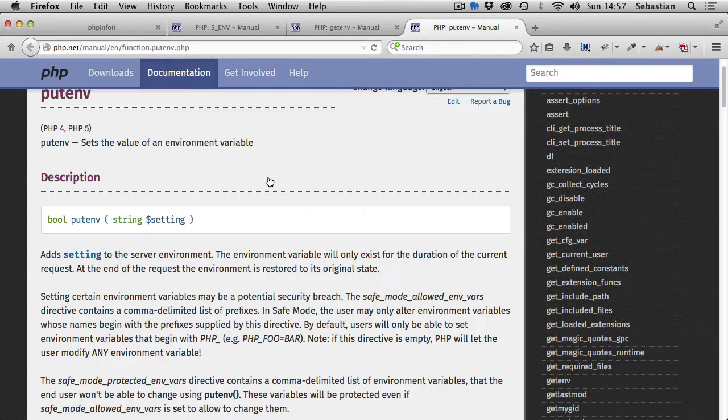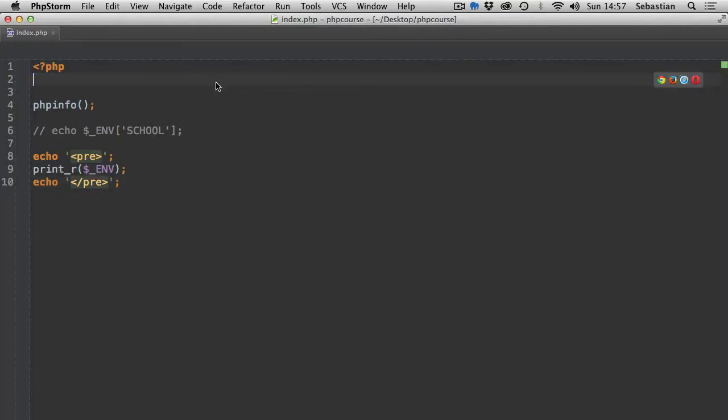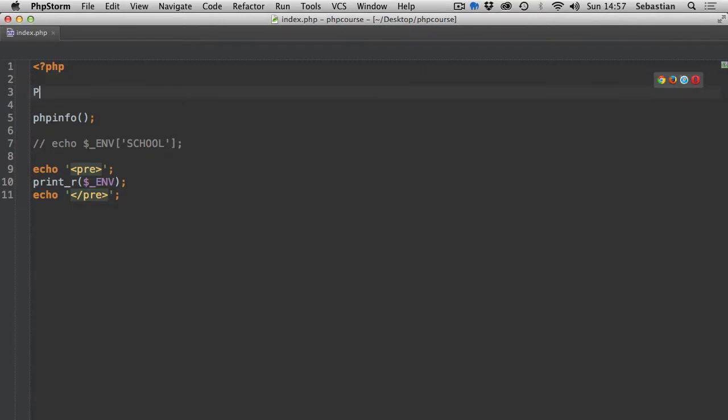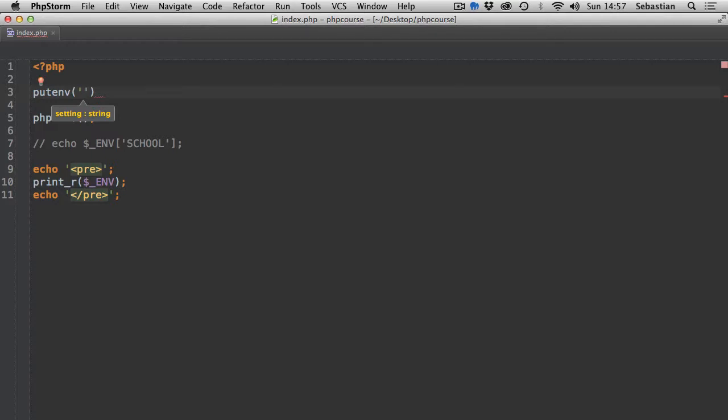If we go back to our editor, and rather than having the assignment done this time, let's now use this putenv function, and let's use school. And now how you do it, because we only have one argument, you separate the index, basically the name of the environment variable, from the value using the equal symbol. So school=ssd tutorials, doing this basically this way.